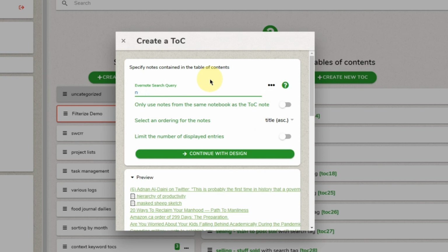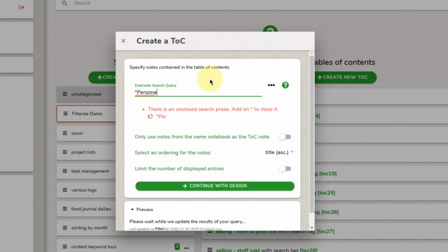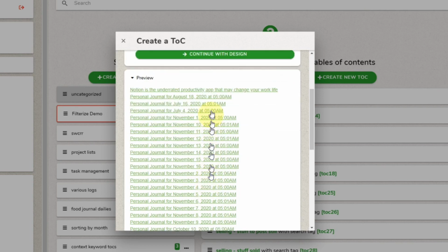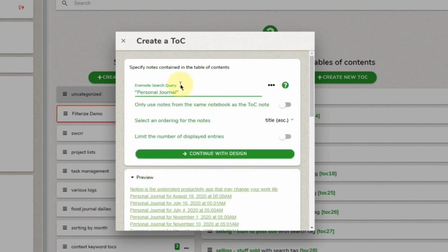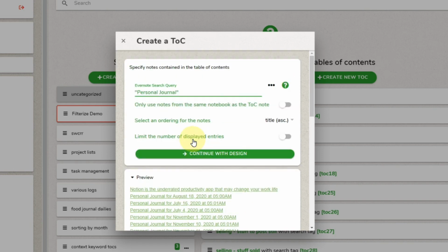We can do just a text search, personal journal. We'll put that in quotes because there's a space in there. It's going to find everything that finds the words personal journal inside quotes, inside all of my notes, through all of my titled notes. It will find all those in there.